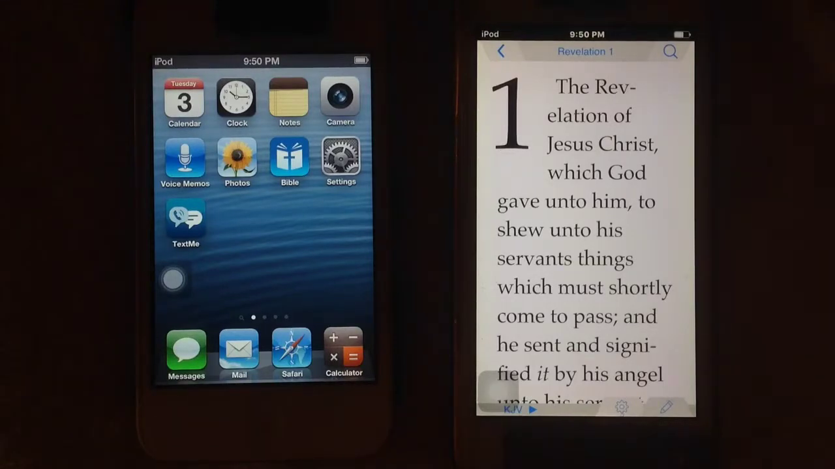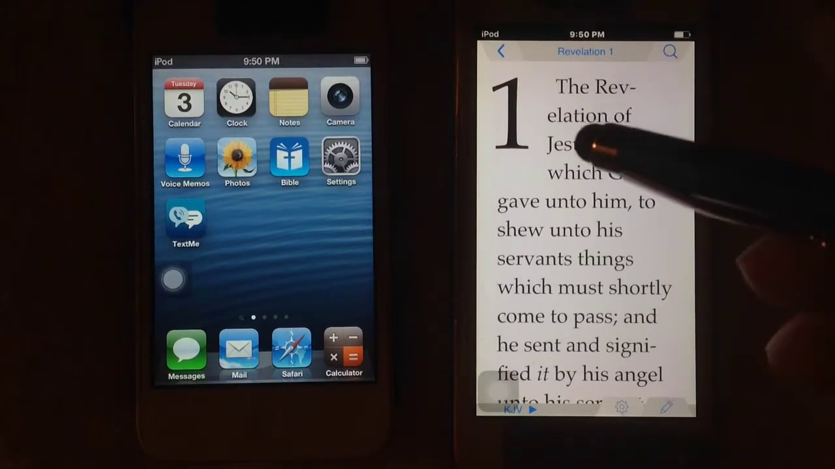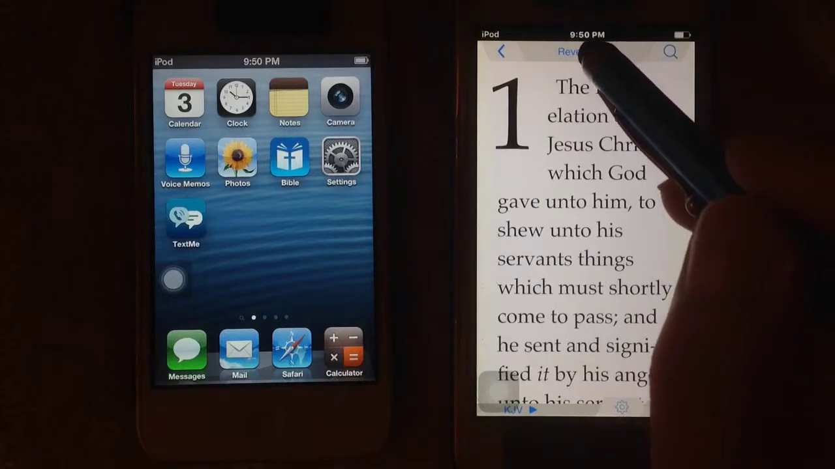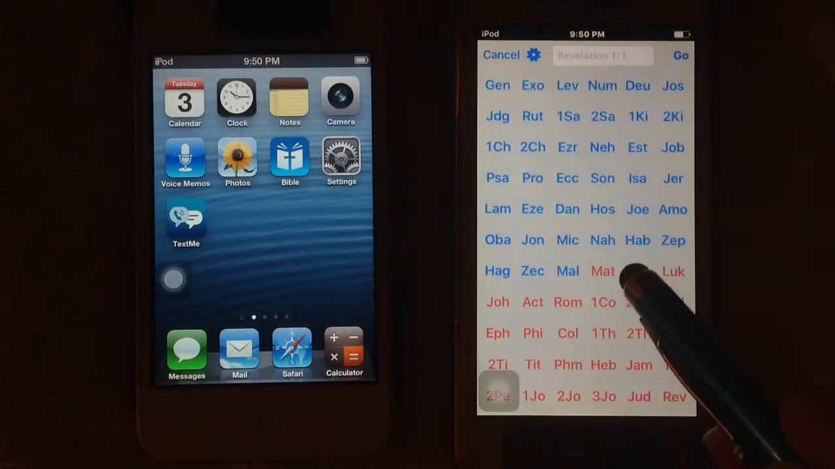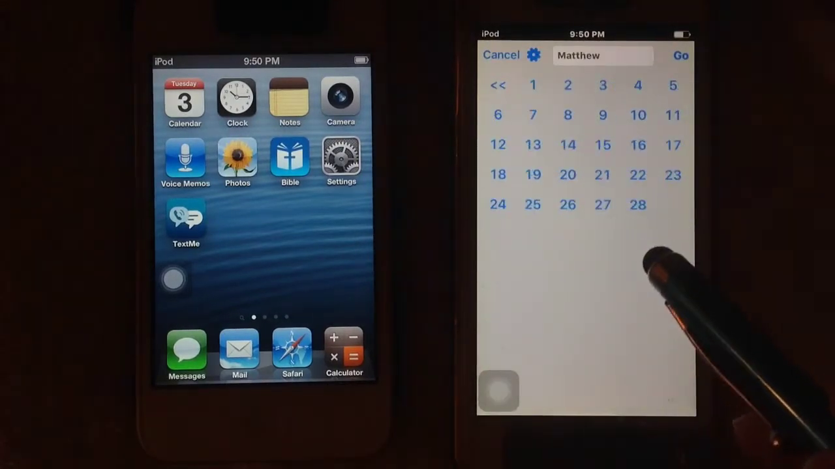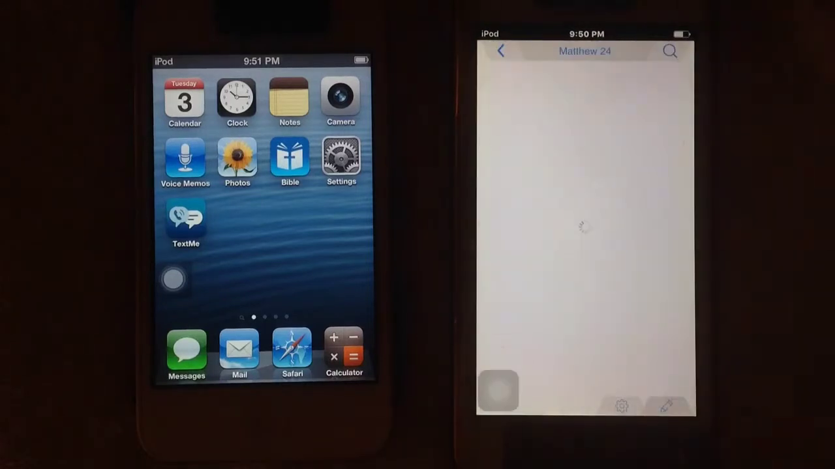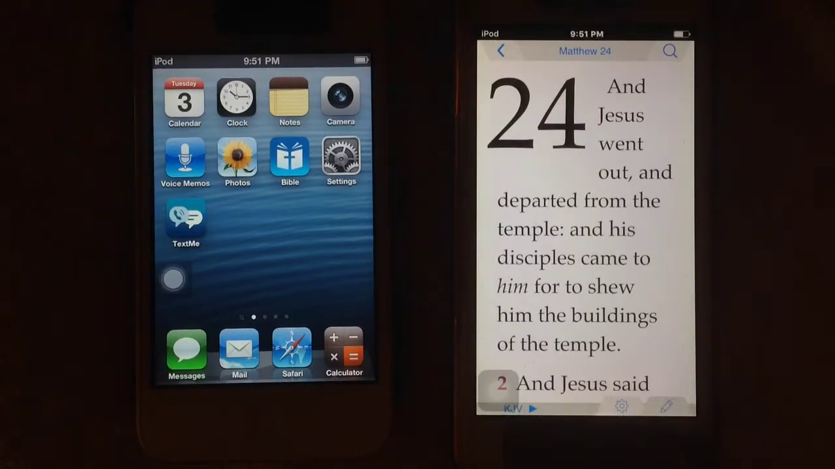Let's just start with Matthew 24, the verse people like to go to for end times prophecy. You go up here to Revelation, type in M for Matthew, or not type, just tap Matthew. There's number 24. And just that quick, you've gone to that verse.